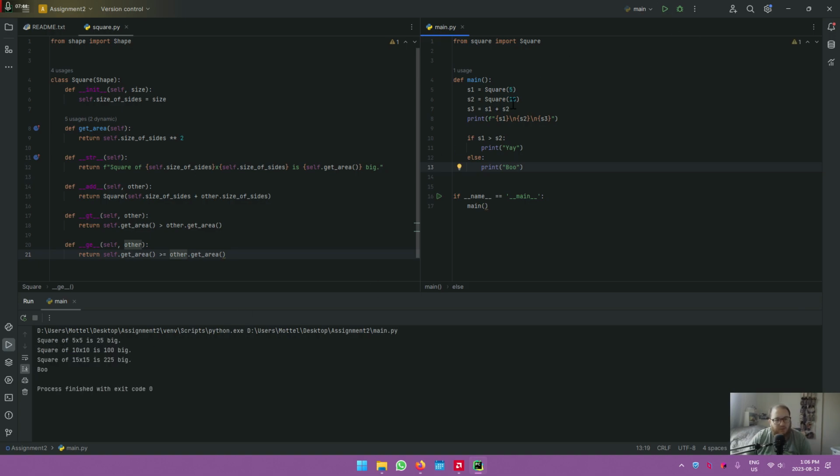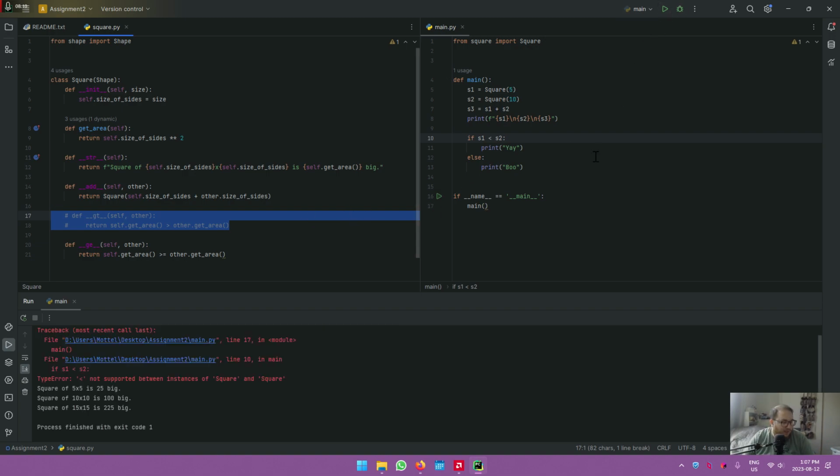Why? Because S1 is smaller. If I flip this around, even though I don't have a less than method, because I have a greater than method, it's still going to work. Now, here's one thing to keep in mind. This only works because this method is here. So again, the same way when I commented out the str method, it was replaced with the default. When I comment out the greater than, it's going to be replaced with the default, except that's going to cause an error. Why? Because there's no default operation for how to compare two objects that I created, right?